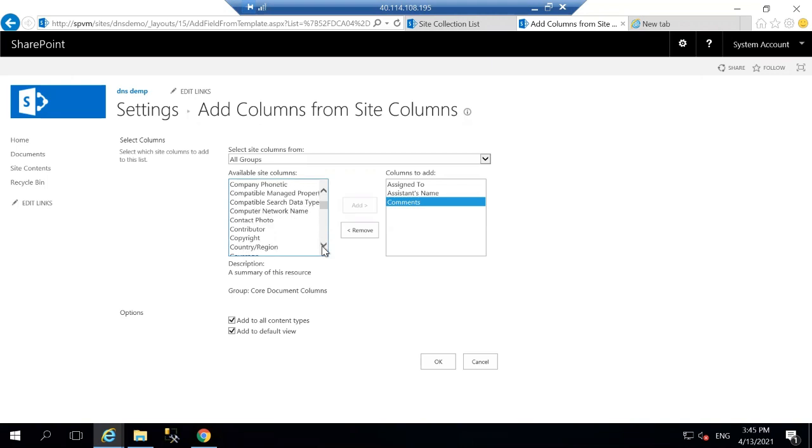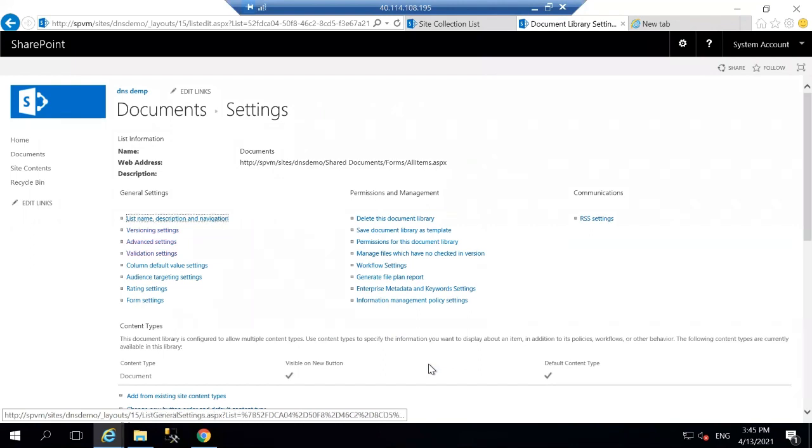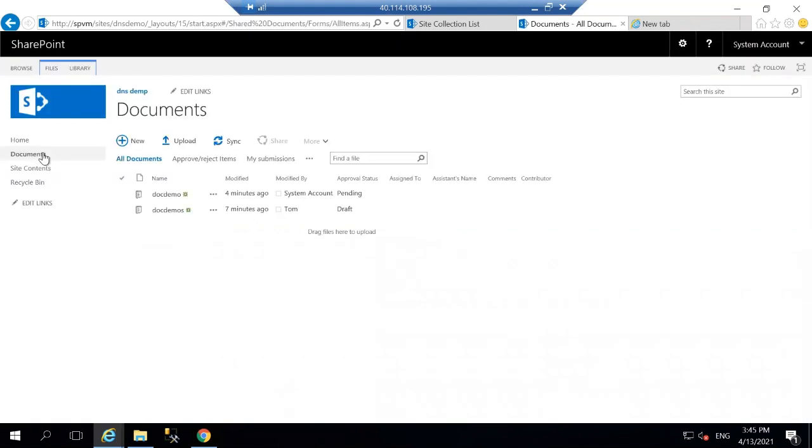Click contributor, add it. All right. Yeah, I think it's all okay. Click OK. All right, go back to your document management system. So I have my additional column now.